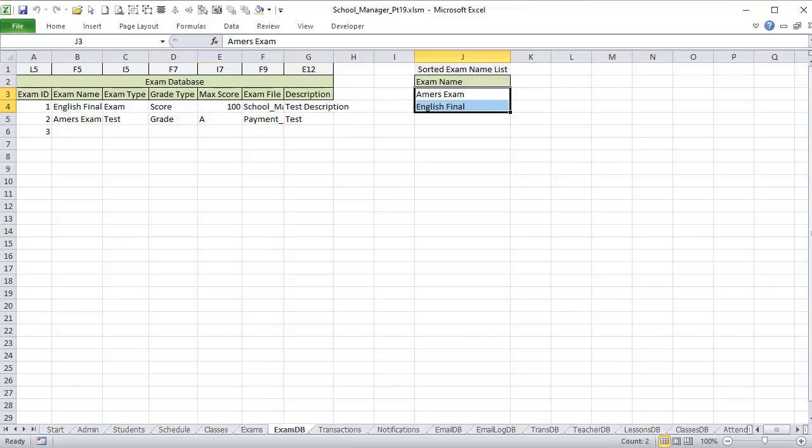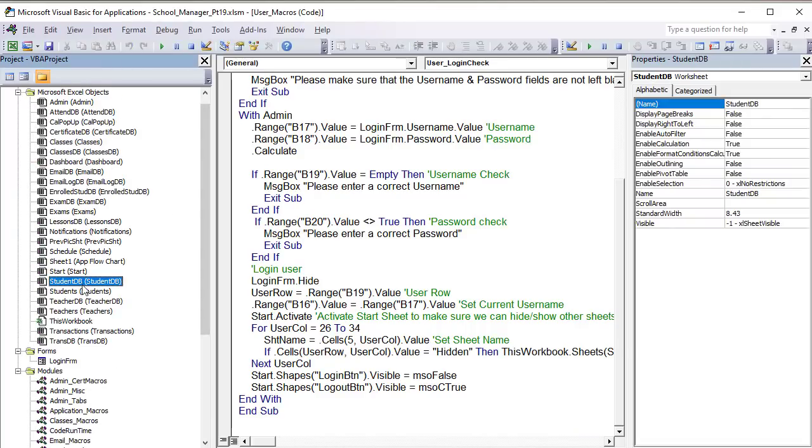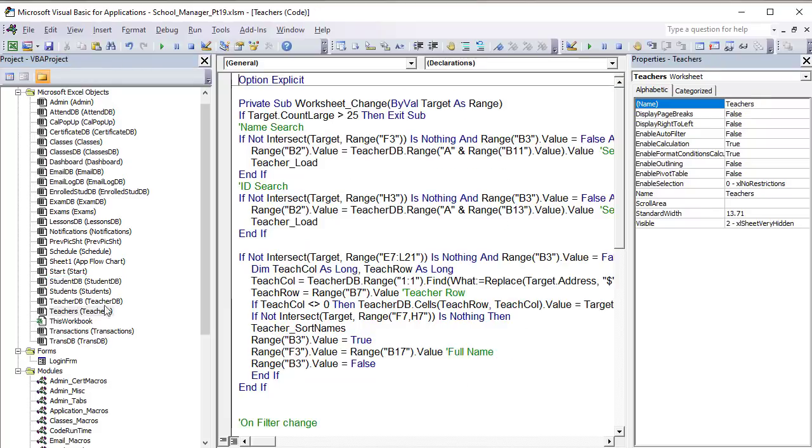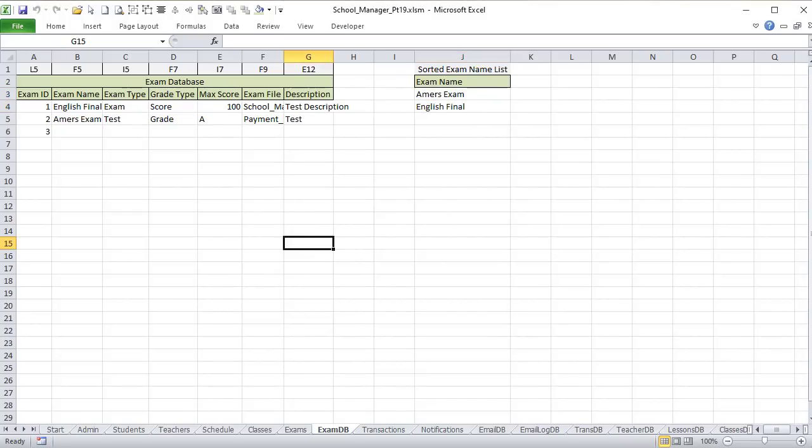So the only way we can unhide it is if we go into the teachers here, and we see that it's very hidden. The only way we could change it is visible here. Of course, we can also run the macro again and make it visible. Okay, so that's working just the way I want it perfectly.